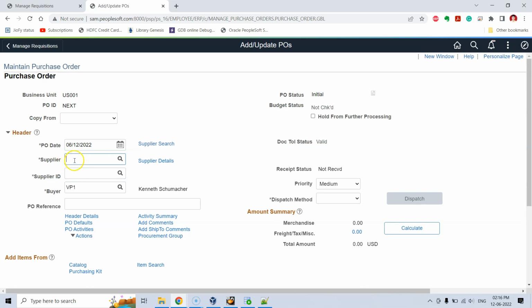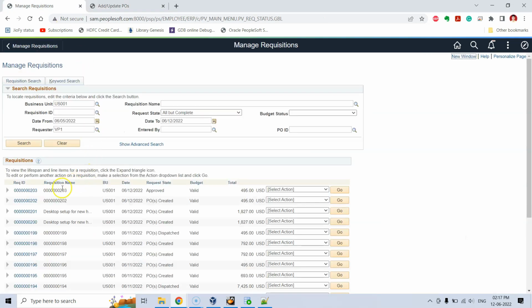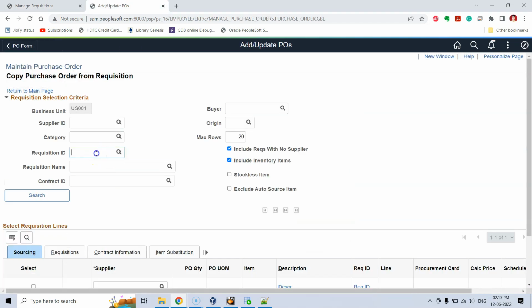So for that, first we need to give the supplier details. So let's give the supplier ID. And now you see we have a copy from option here. So if you click on this drop down, we have multiple options, but the one with which we will go is this requisition. And here now we will provide the requisition using which we need to create a PO.